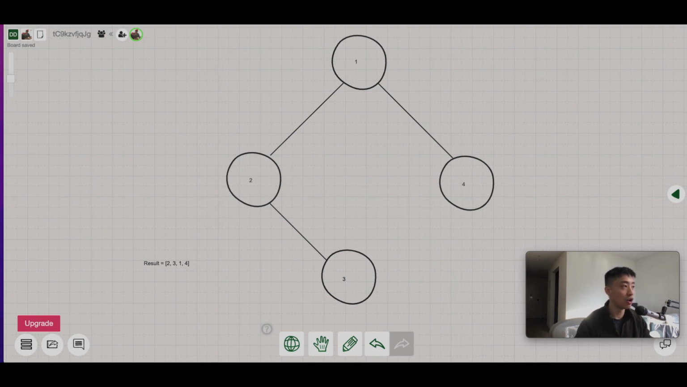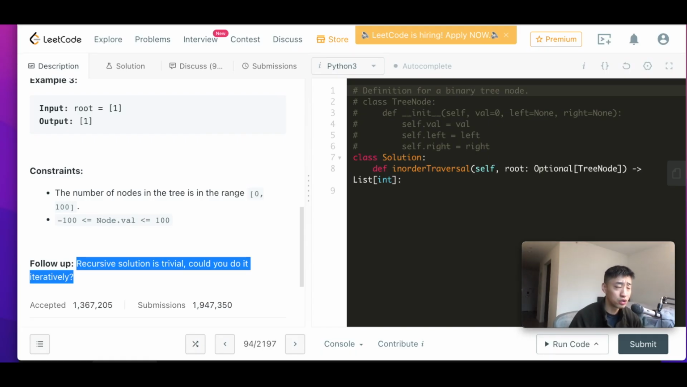So let's take a look at how this fits into our question. One quick thing: we can do this question in a recursive or an iterative fashion. The recursive solution is a little bit easier, actually much easier. So for the purposes of this video, let's focus on the iterative solution.